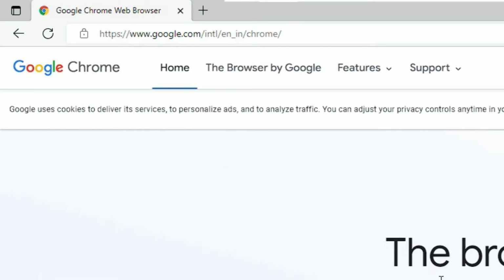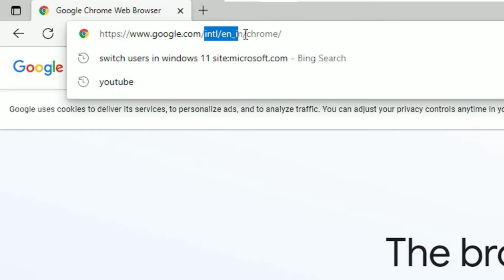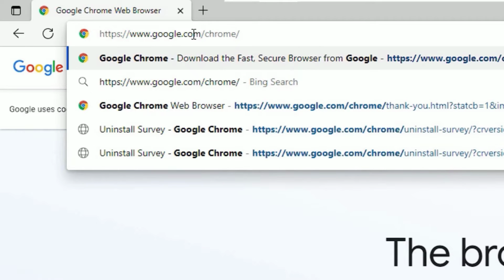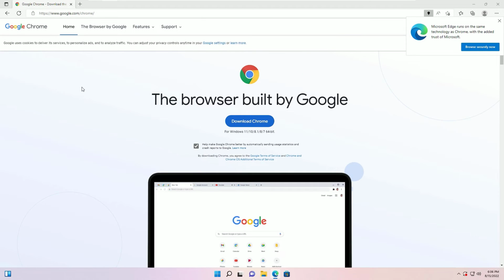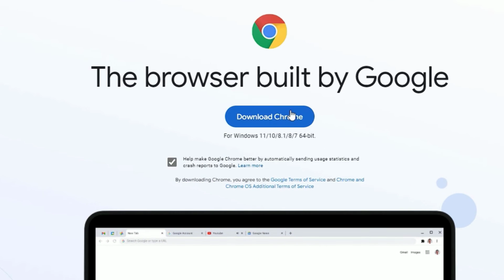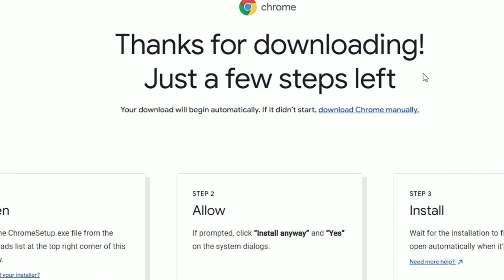So now you can land on the Google Chrome download page, or else you can directly enter the URL, that is www.google.com/chrome, then press enter. Now we are on the same page. Then you will find the Download Chrome button. Click on that. The download will automatically start for you. If it doesn't, then you can hit Download Chrome manually.